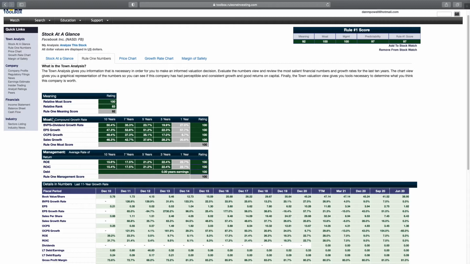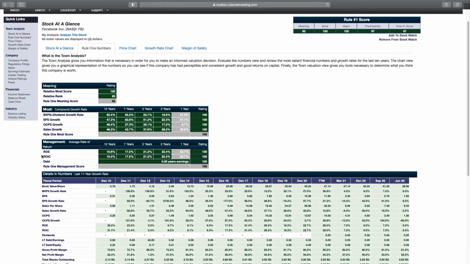So the main things I look at from this when I'm going into the toolbox is I want to look at the growth rates of how Phil categorizes it, which is the moat numbers. So this is book value per share plus dividend growth, earnings per share, operating cash flow, and sales. And based on that, it gives them an overall score.